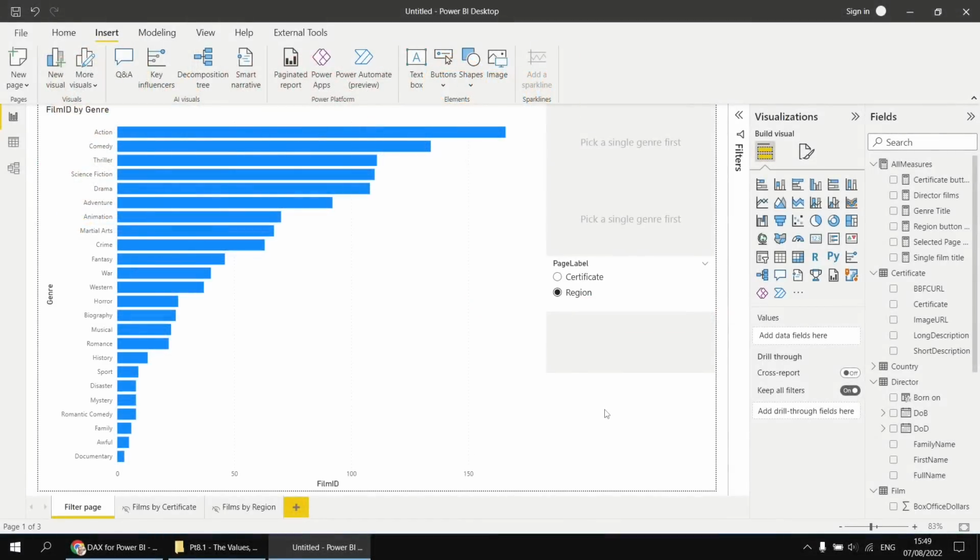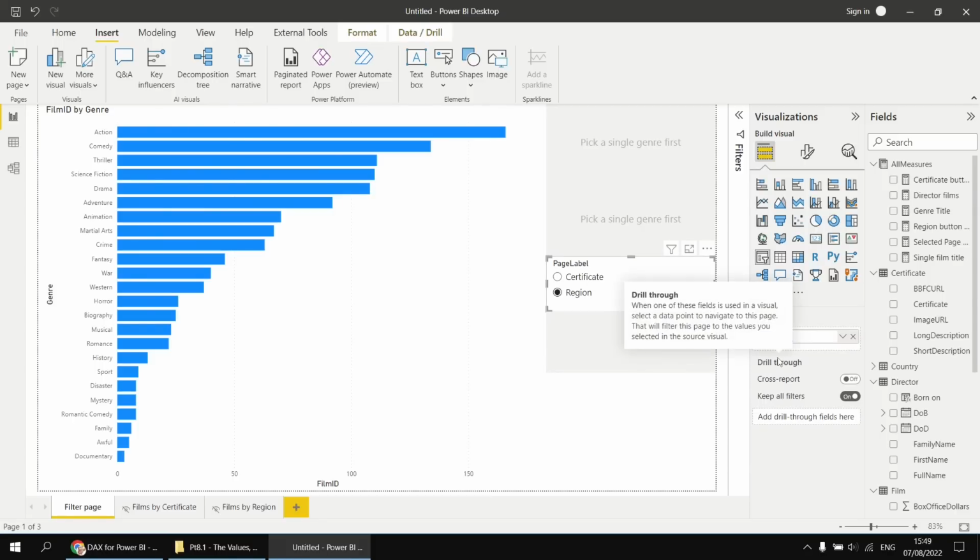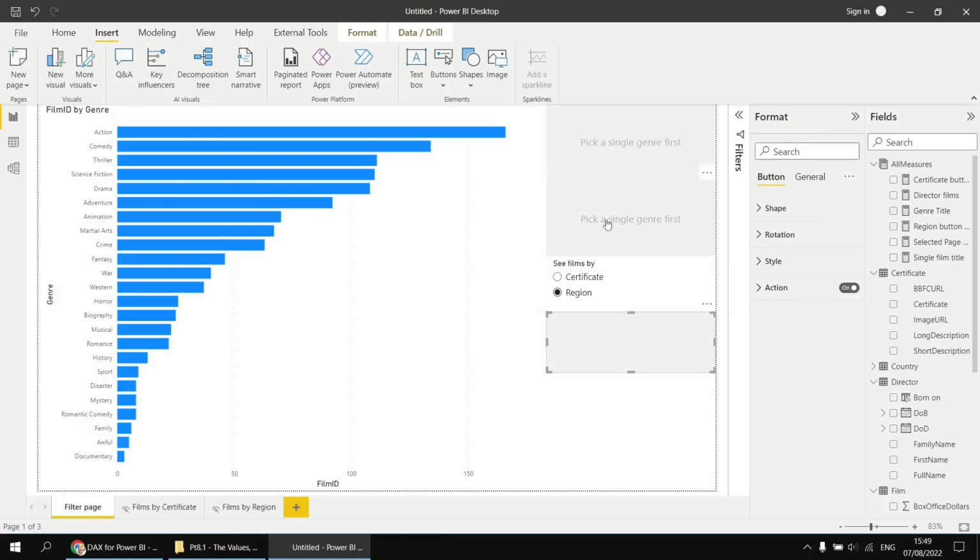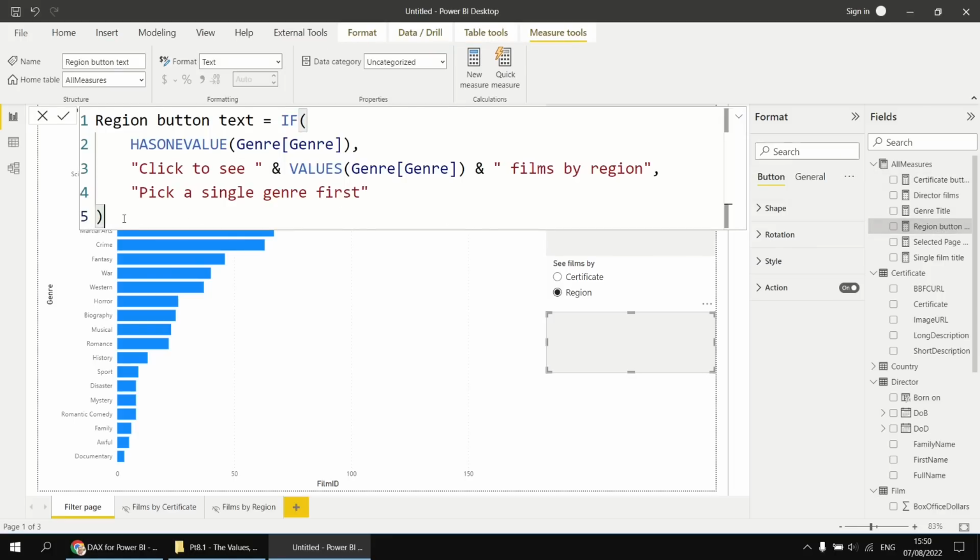So now it's just a case of tidying up the appearance of all these things. I'm going to head back to the slicer first of all. I'm going to change the little category label there, the field name, to say see films by, and then whichever of the two options I select. And then for the button text, I want it to say something similar to what we've done with our previous two buttons. In fact, I'm going to go back and select my region button measure first. I'm going to copy all of the text from that measure and then create another new measure based on it.